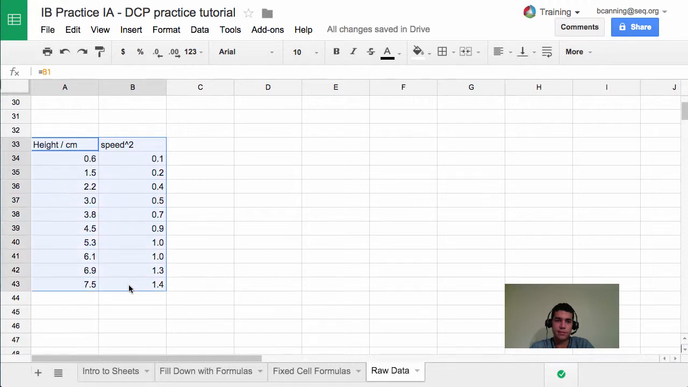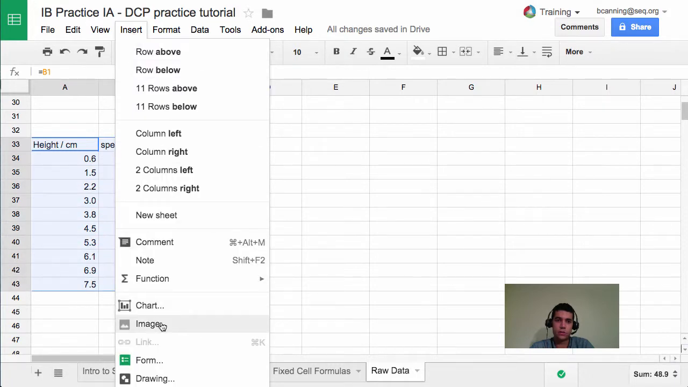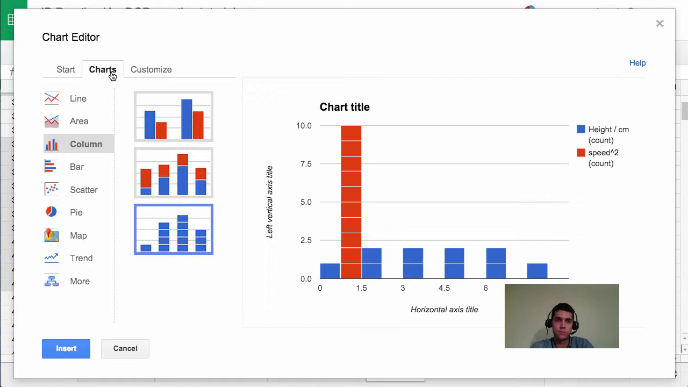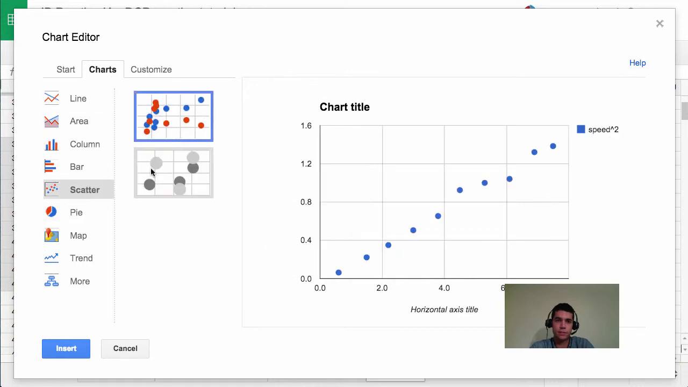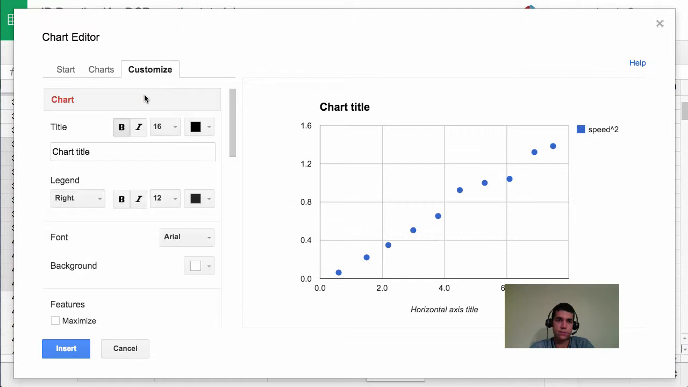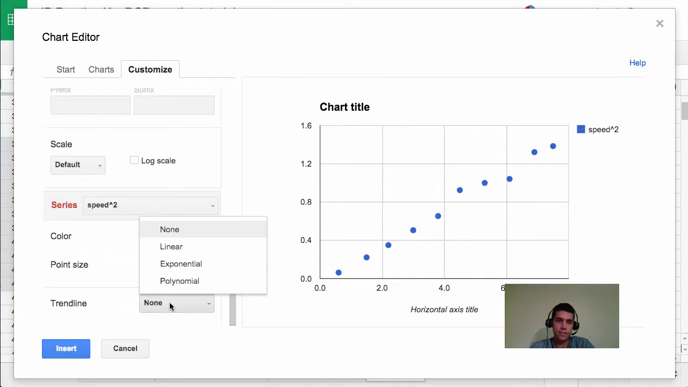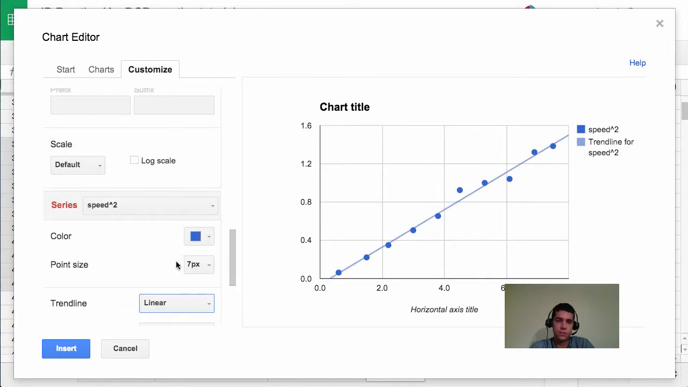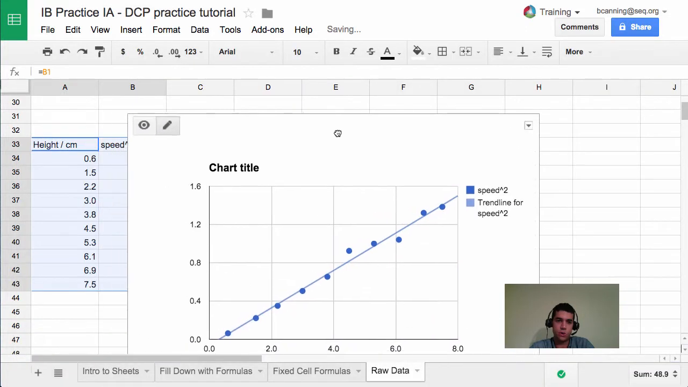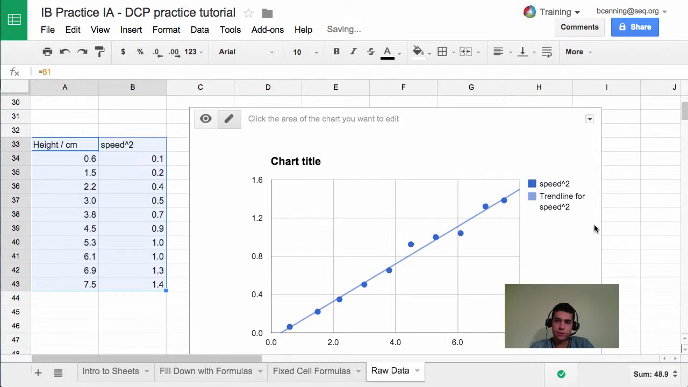Next, I'm going to graph this, so I'll highlight it, insert charts. I'm going to go to scatter plots, and I'm going to go ahead and insert it. If you finally figure out what this is, then you'll go ahead and change the chart title and that sort of stuff. Actually, right now, I'll leave it how it is. Last but not least, I'm going to go to customize, and then down here to linear, and try and fit a linear line of best fit. And I'll hit insert, and we'll get a new chart over here. I'm going to shrink this down so it's a little easier to see.